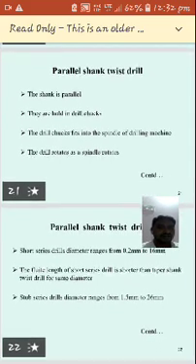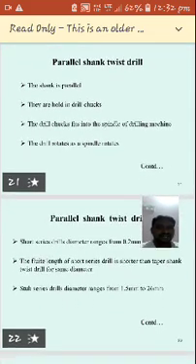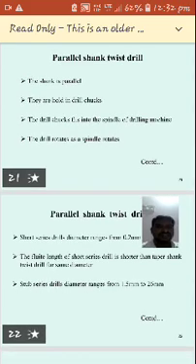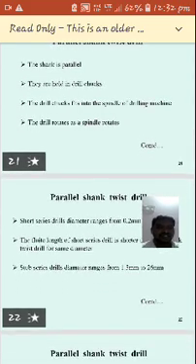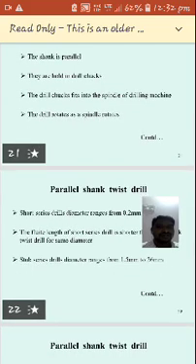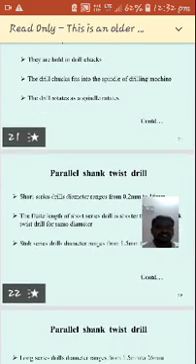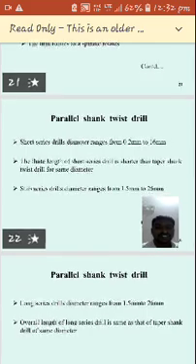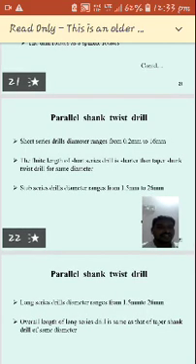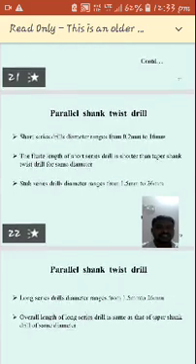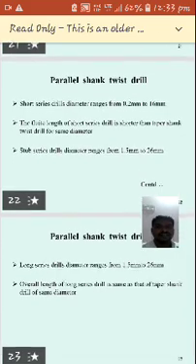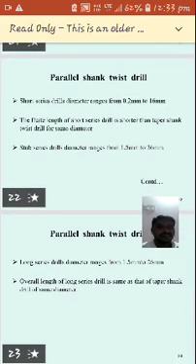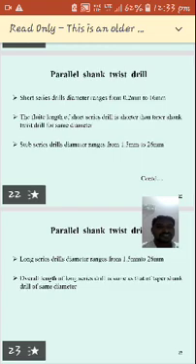The parallel shank twisted drills are held in drill chucks. The shank is held in the drill chuck, and this drill chuck fits into the spindle of the drilling machine. The drill rotates as the spindle rotates. This is the principle. In short series drills, the diameter ranges from 0.2 mm to 16 mm. The flute length of the short series drills is shorter than the taper shank.